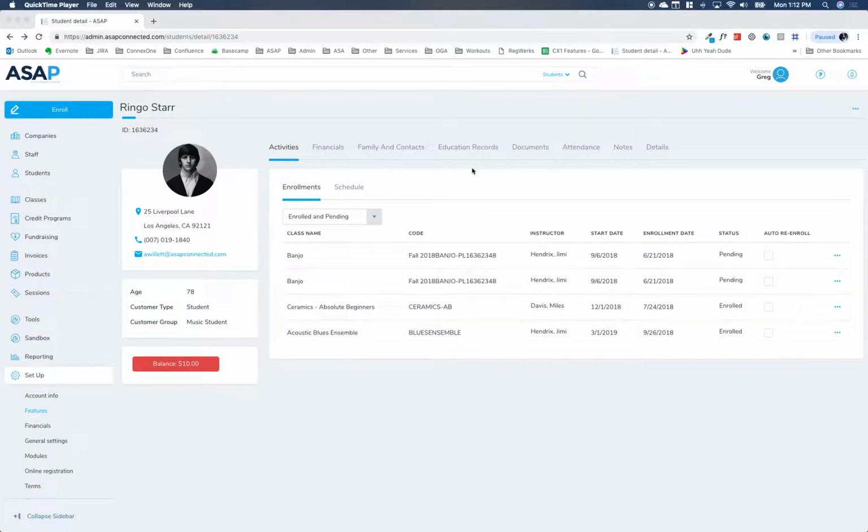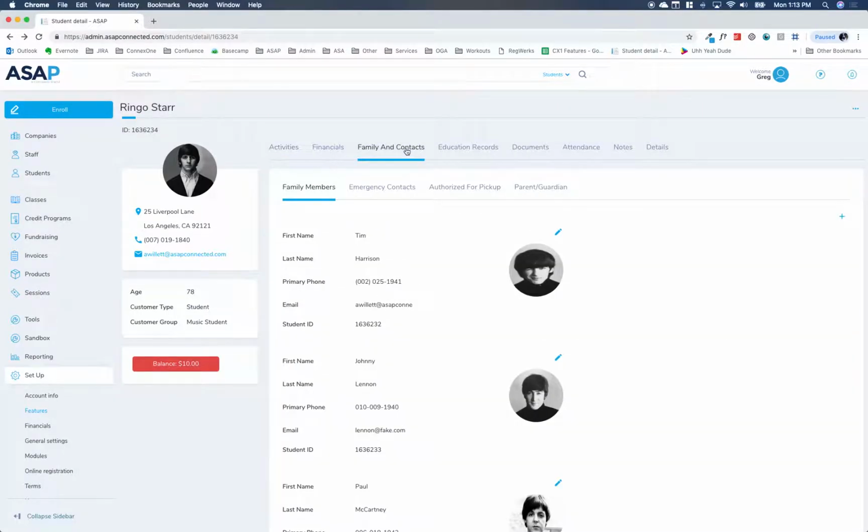So this is the student detail page, similar to the class detail page. You've got contact information on the left, demographic information. In the middle of the page, you have a list of the classes that they're enrolled in. You can see information about the student's family.